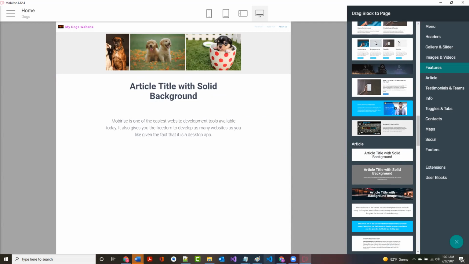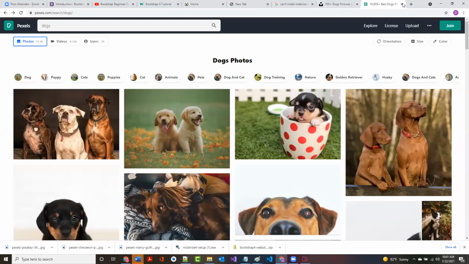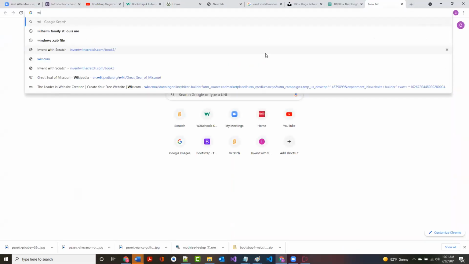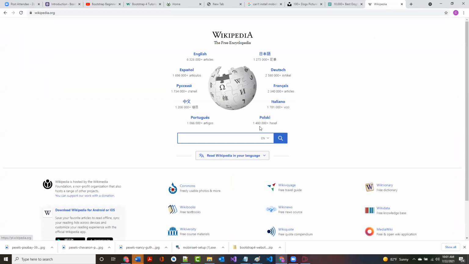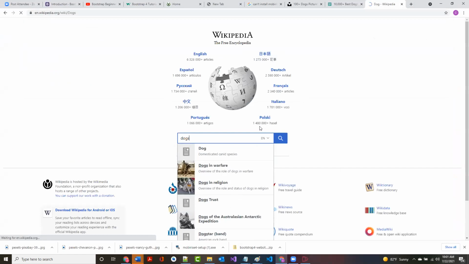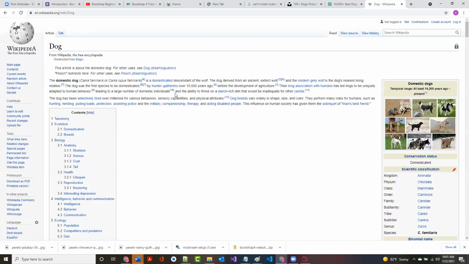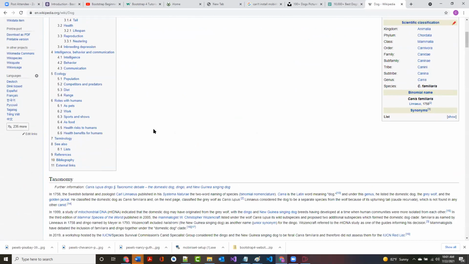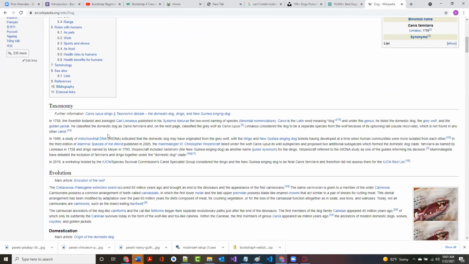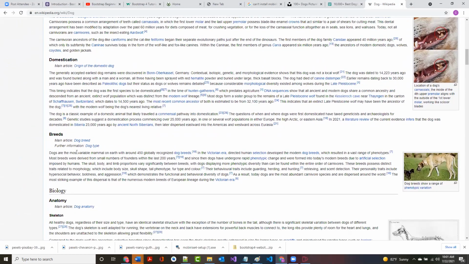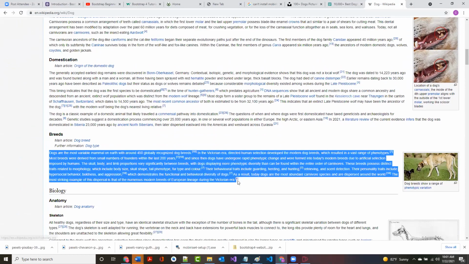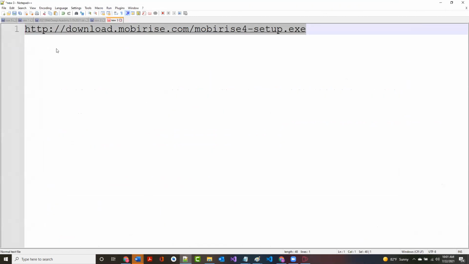So for instance, if I wanted to, I could go out, let's say, to Wikipedia, wikipedia.org, and I could type dogs in here. All right. And it would give me a whole bunch of stuff: evolution of dogs, dogs being domesticated, dog breeds, etc. I'm going to just grab this thing on dog breeds, and I'm going to copy it out here.